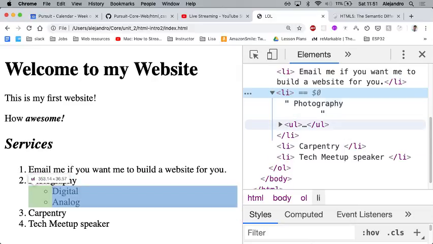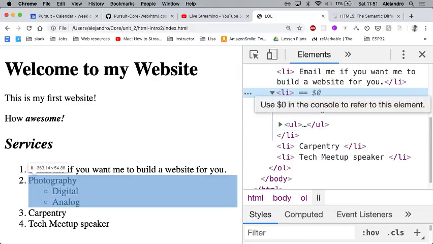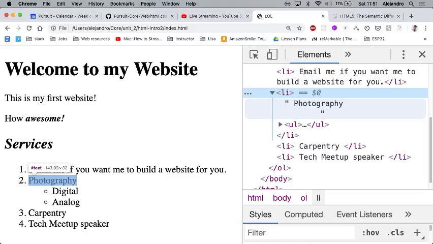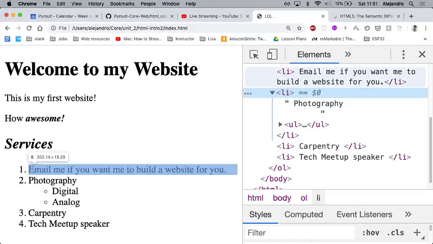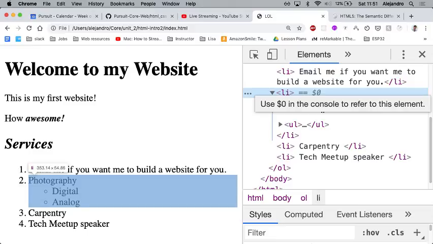So we have the number. Now it interpreted that H3 as another list item, but it still displayed it as a title or as a heading. Cool. Yes. Add another UL to an LI. A UL to an LI. Yes, you can go crazy.